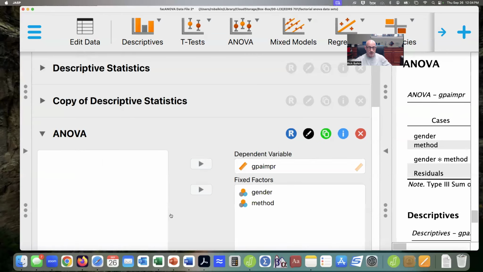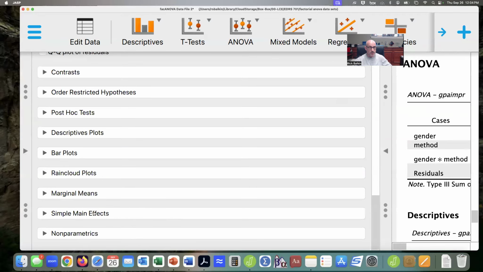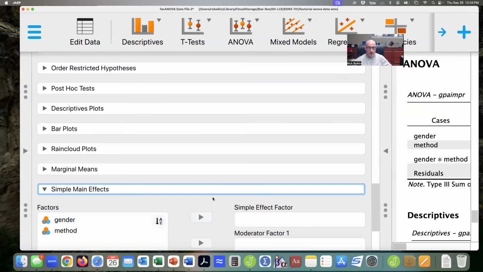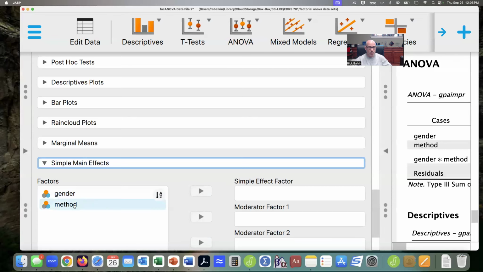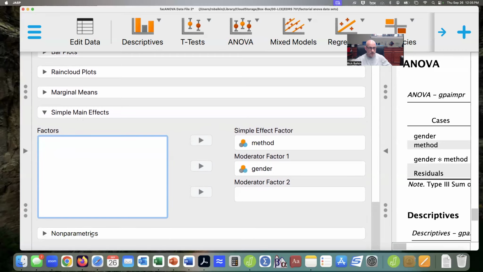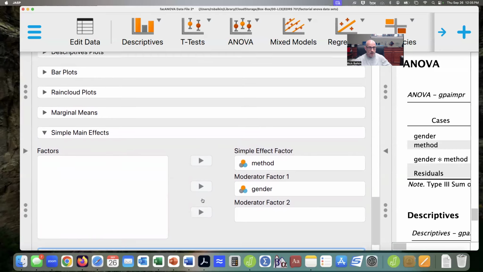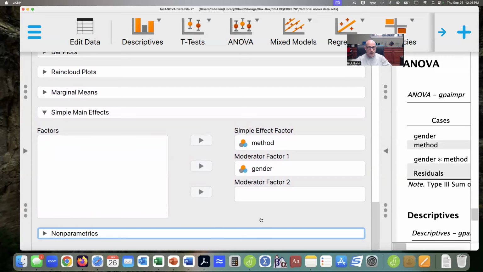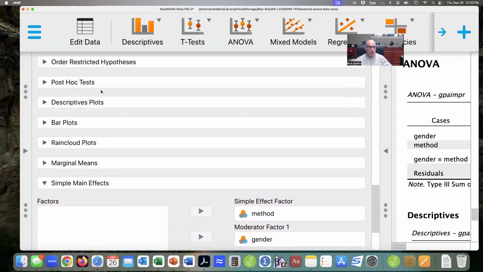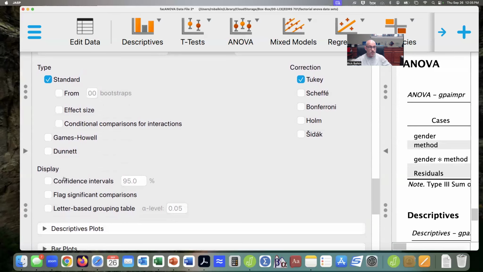So I'm going to go over here, and I'm going to say simple main effects. And let's just say that I'm more interested in examining differences in method rather than gender. And so I'm going to look at my simple main effects. I also want to look at post hoc tests, should I have a significant result. And I want to note conditional comparisons.